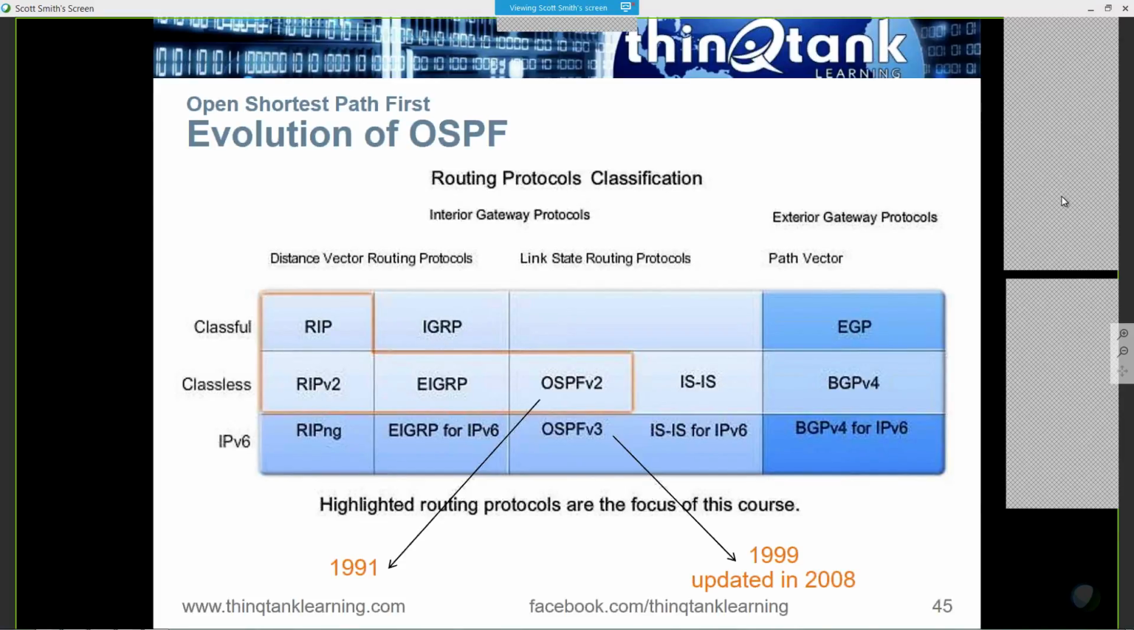Now, as we talked about before, OSPF is just another option for dynamic routing. OSPF stands for Open Shortest Path First. It was originally released in 1991 by the IETF, and then updated in 1999 as well as 2008 to include OSPF version 3, which is OSPF for IPv6.